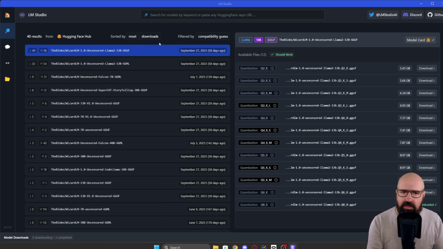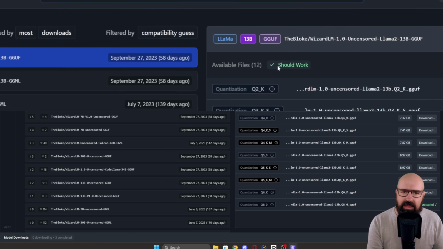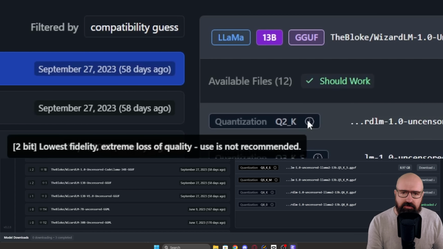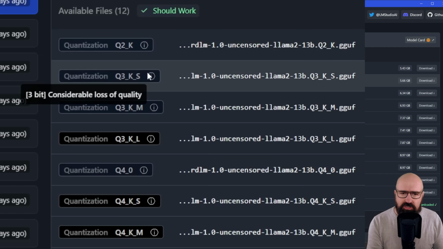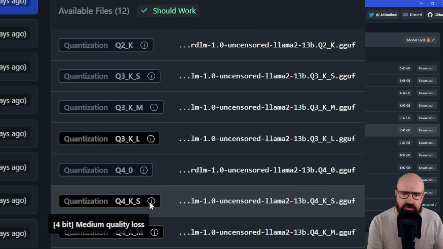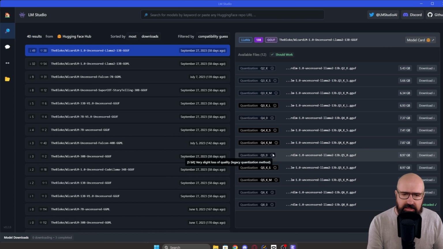Another thing that's interesting here on the right side is that you get a rating if this should work with your computer specifically. So here it says this should work for you. And then there is an information icon here. So there is different information on how good is this, what does it do, is it too big for your computer or not. So you have a little bit of information here if you want to use that.